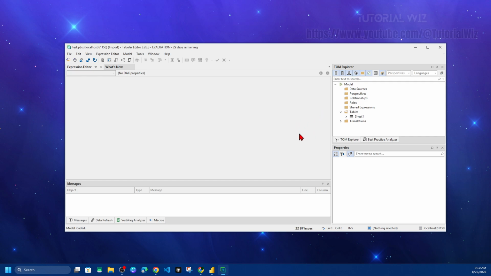So give Tabular Editor a moment to load. Now you should see on the right hand side things such as tables, columns, measures, hierarchies, relationships, etc. If you can see your tables and measures in the Model Explorer, you have been connected successfully.